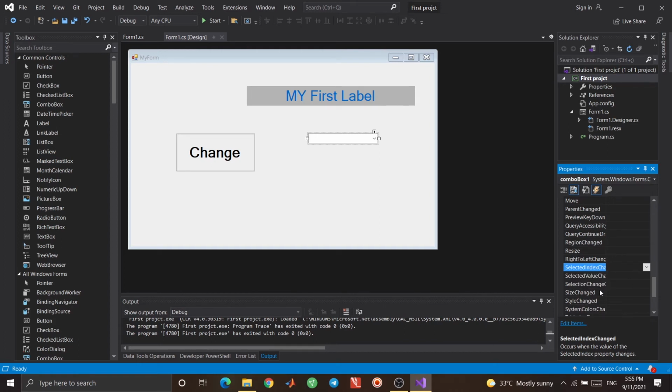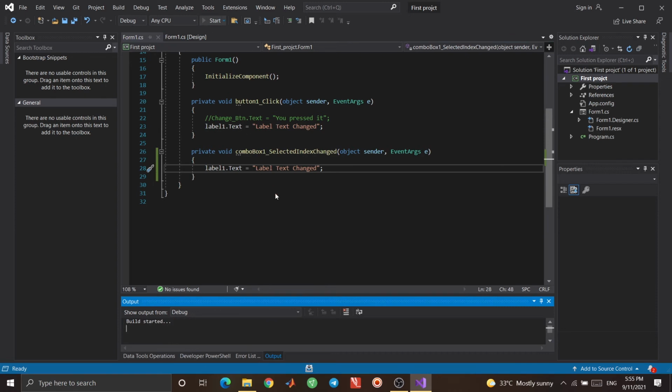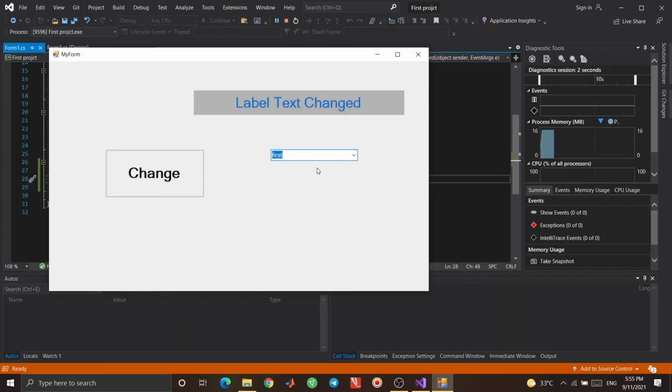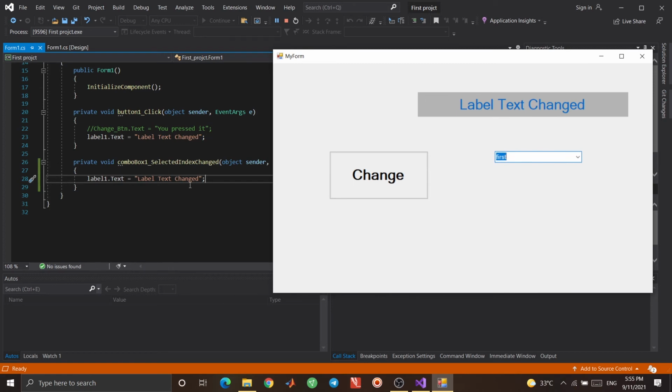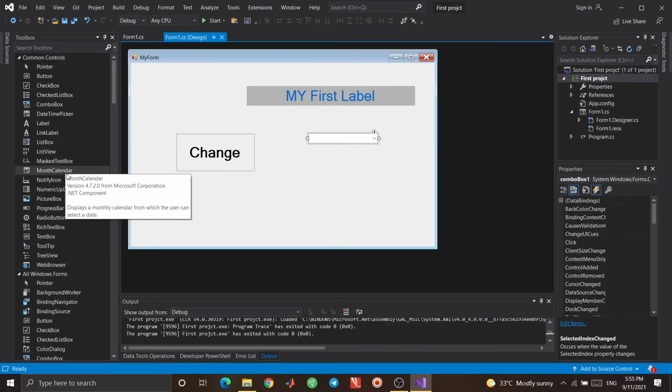Okay, for example, let's see how it works. I want this to change, for example, the text of the label. If I run the program, I click on this and I click on first, you see the value changed. Okay, the value of the text. Actually, this function happened. You can write whatever you want in this function. You can change the color, you can actually do whatever you want. Let me tell you another one.